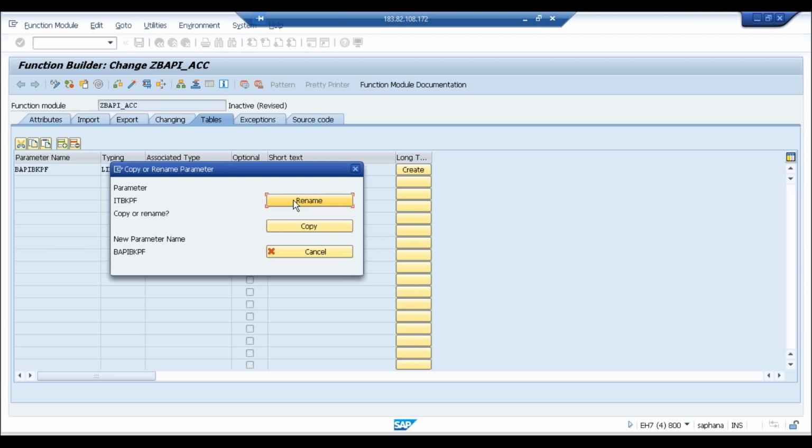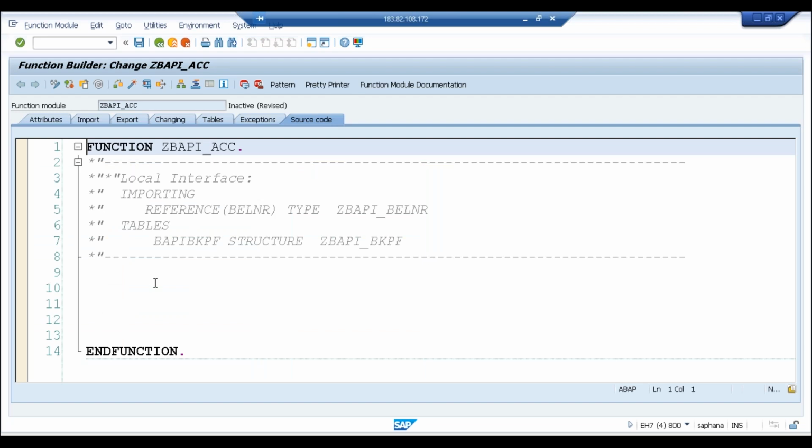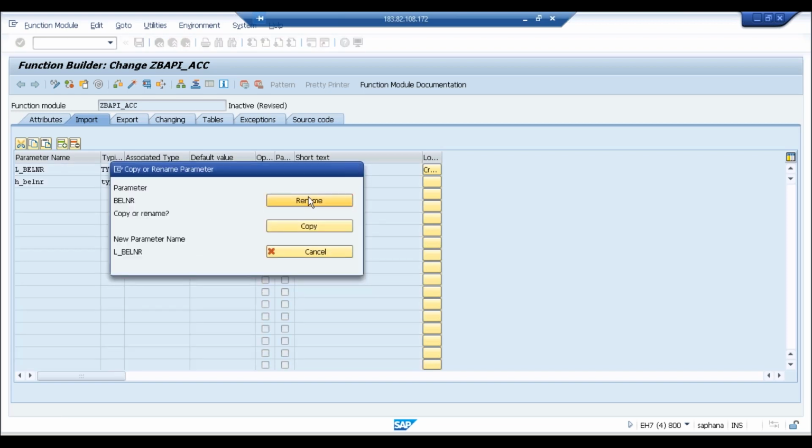Input parameters. Okay, let it be. So in the select statement, here what I'll do is I'll mention like this: S_Bellner, L_Bellner, H_Bellner, meaning low value and high value. Based on that, we'll write the logic. Type ZBAPI_Bellner. Save it, rename.